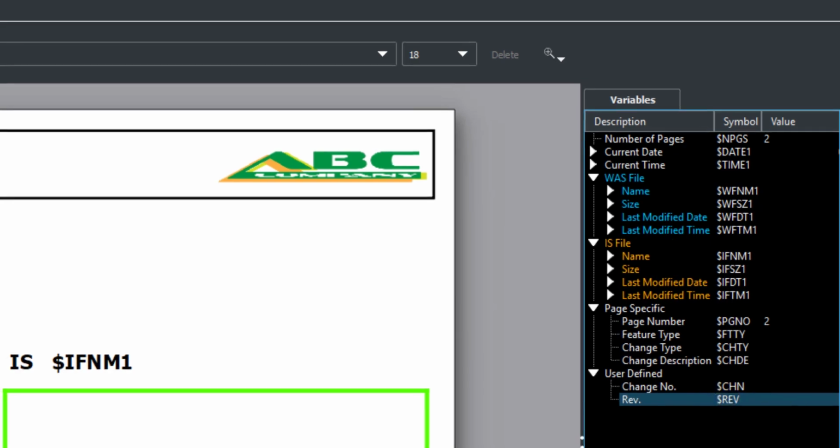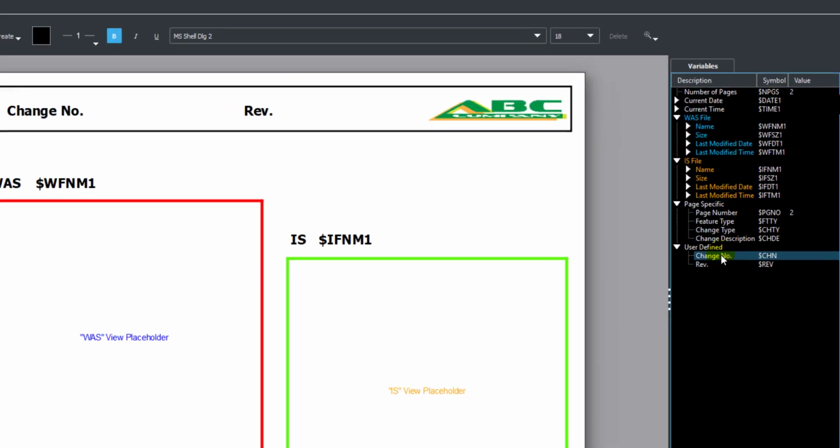After you've created the variables, all you have to do again is just drag and drop them onto the template where you need them.